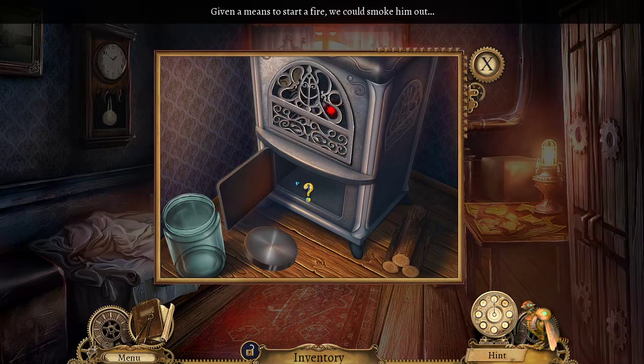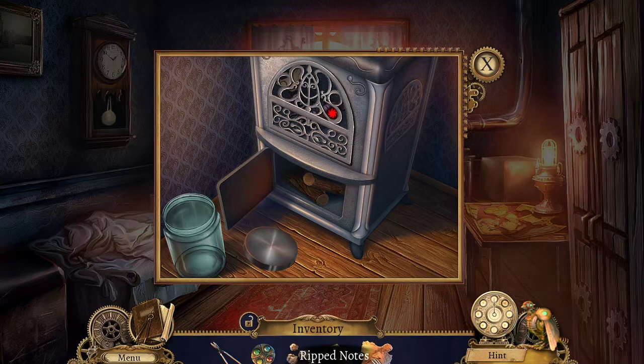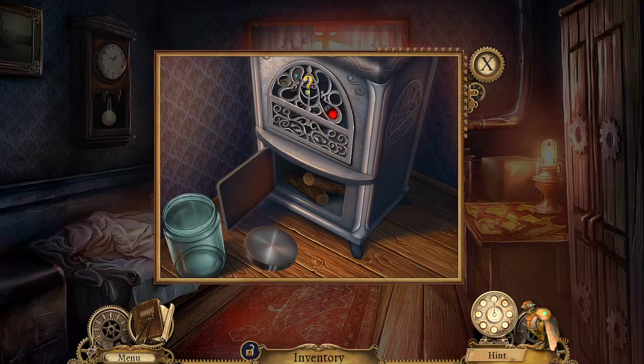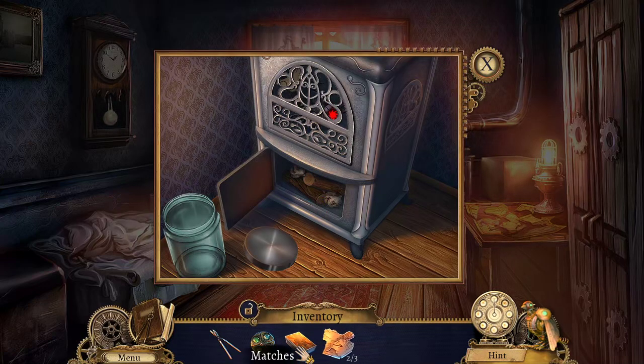Given a means to start a fire, we could smoke him out. Why do you want to smoke him out? You want him trapped and stuck. I see that there's a map piece in there. But we want him stuck, don't we? Are the paper balls the kindling? Yeah, they are.